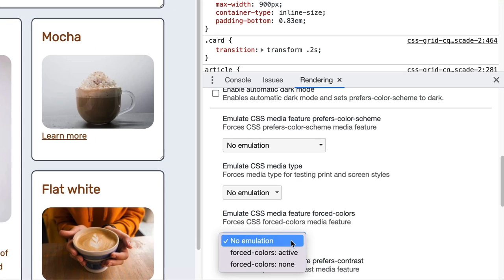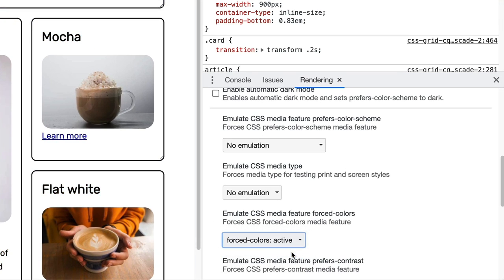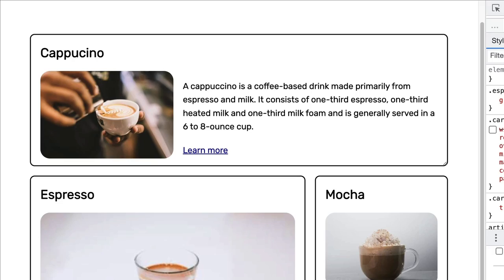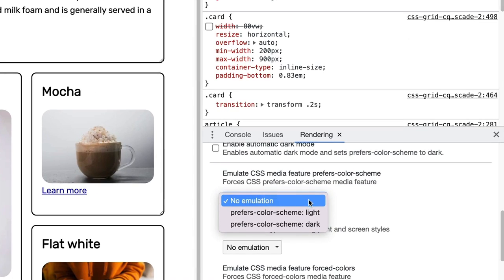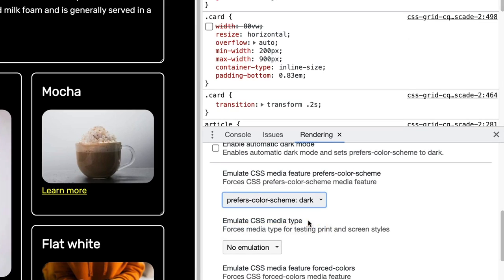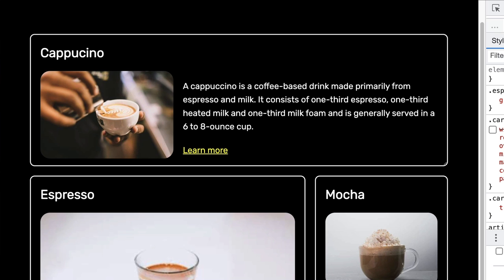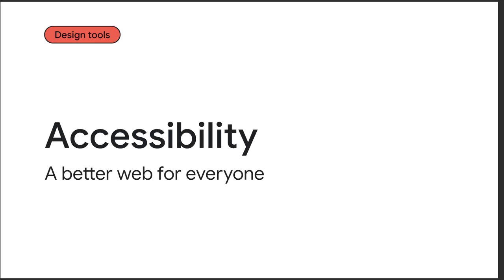Next, let's see how your page looks when the users enable the forced colors mode. Windows high contrast mode is one of the examples. Set the forced colors mode to active and check on your page's styles. You might want to find how it looks in the dark mode as well. Set the prefers-color-scheme media feature to dark for that. Nice, our page looks good.